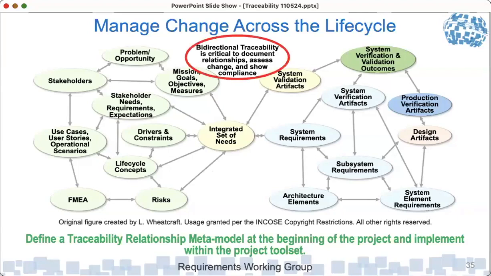And this bidirectional traceability is critical to document the relationships, assess change, and show compliance. I'm developing a data information model of my system and of my artifacts. And so the data and the relationships between the data are part of that model. Rather than baselining a specific document, I would baseline the data and information model, which would include, like I say, the data and the relationships. In Chapter 14 of the Easy Requirements Manual, we talked about configuration management and the baselining of the data information.